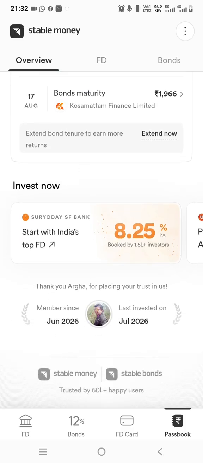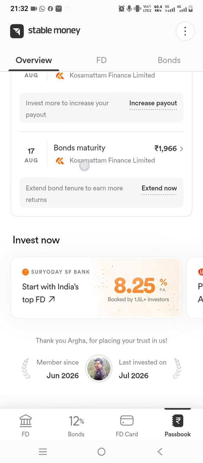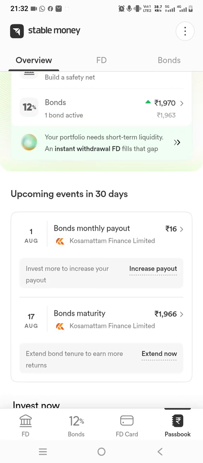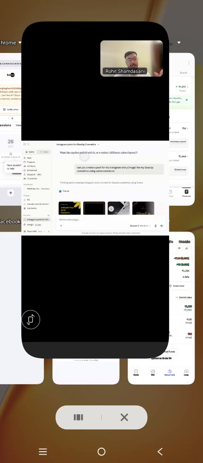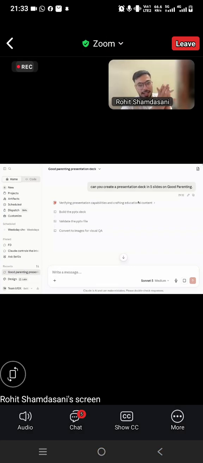So everyone pay attention. I did not say anything in the prompt to use the Canva connector. So it is not using the Canva connector. Everyone, please pay attention. Connectors are something extra that we are adding.